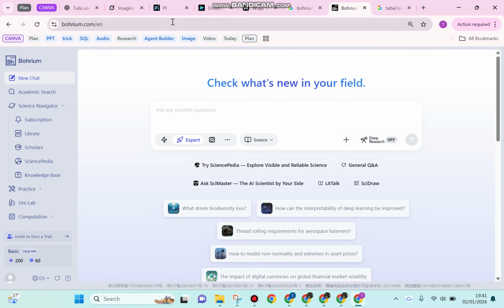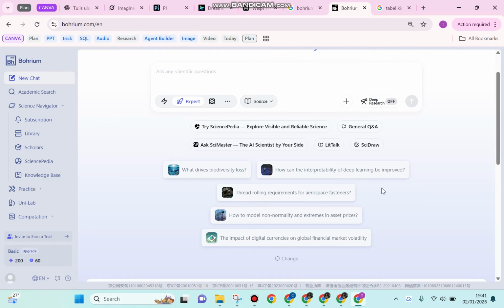In case you'd like to start trying this AI, you can also use the suggested questions, like how can the interpretability of deep learning be improved, and a lot of other suggestions for questions you would like to ask. For example, I will select this one, the impact of digital currencies on global financial market volatility.